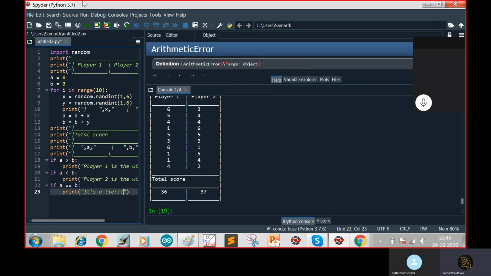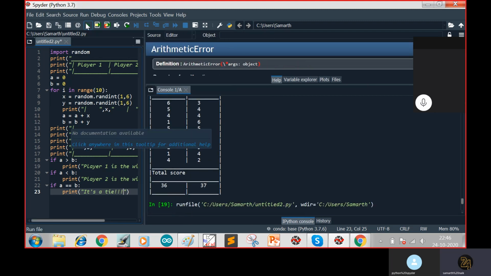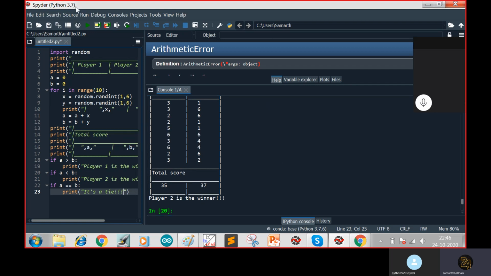Now let's see whether our program works properly. Yes, player 2 is the winner. Let's try once more whether it changes. Oh, player 2 is the winner again. Oh yes, it showed us the other result also.